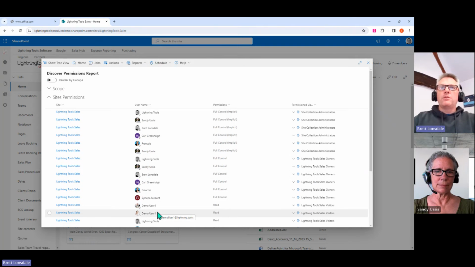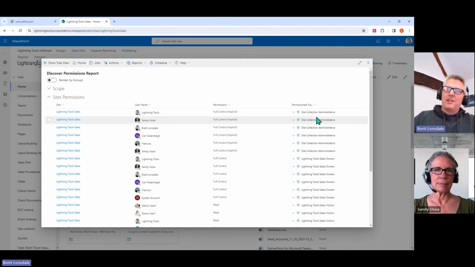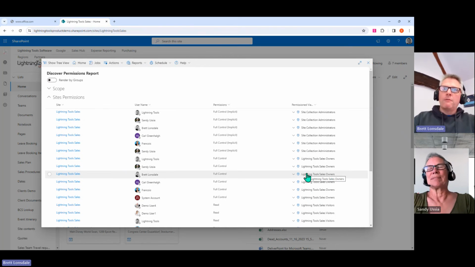But the default is to show you all the users. You can then see the permissions assigned to each user, and then how those permissions were assigned as well, which is over on the far right.